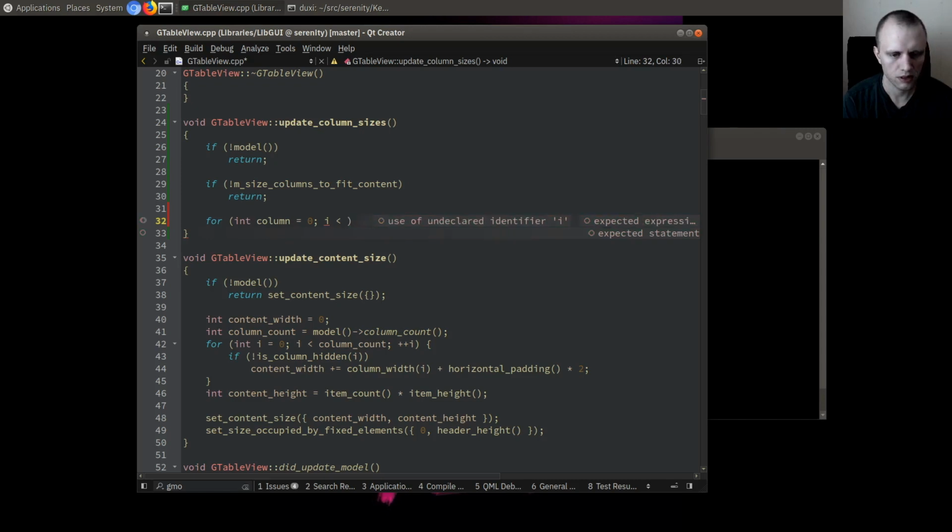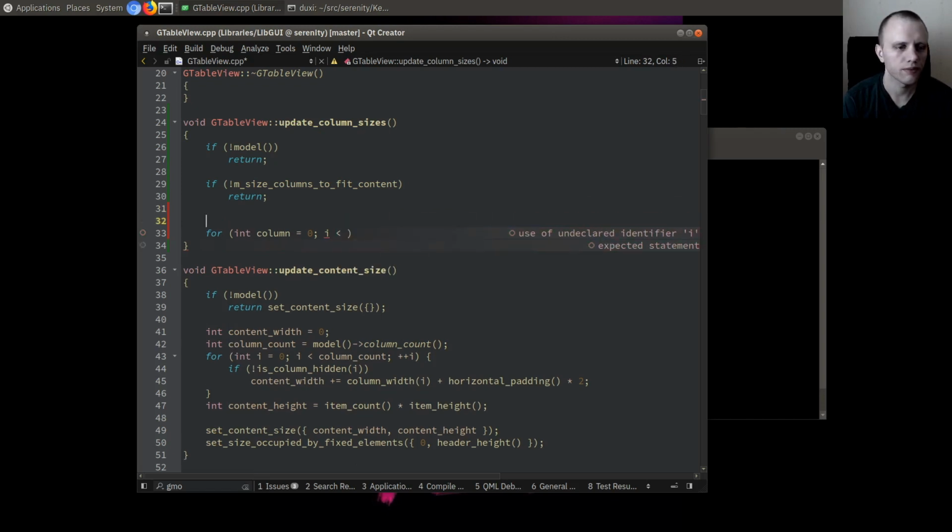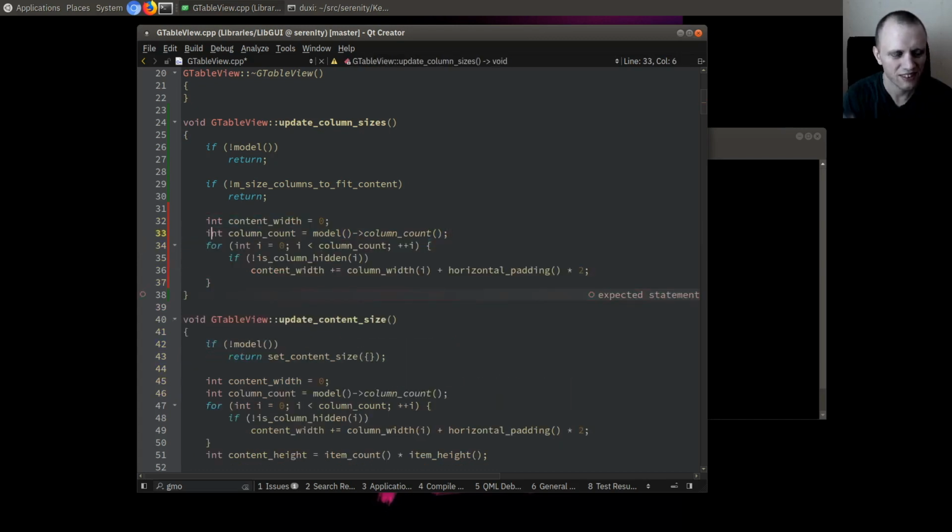Wait, what's the column count called? Oh, model column count. Let's stash that in a local, because that's a virtual, so I don't want to be calling that over and over. And actually, if we look down here, this is sort of what this code is already doing, so we can just take this. So let's see just that we're doing the right thing here.